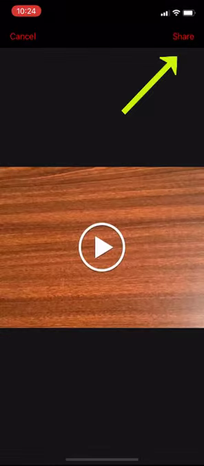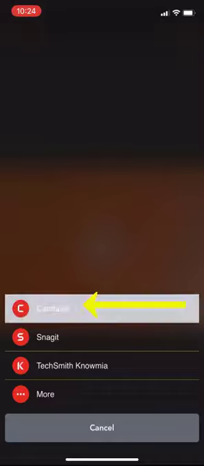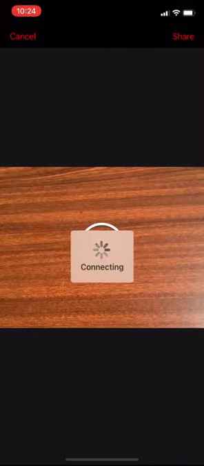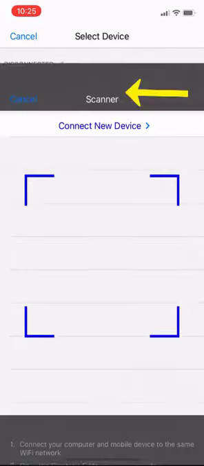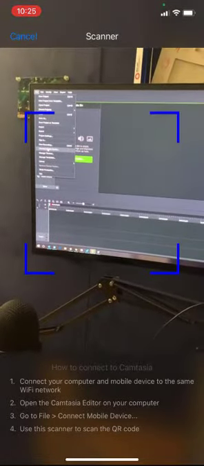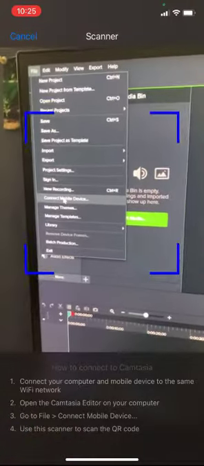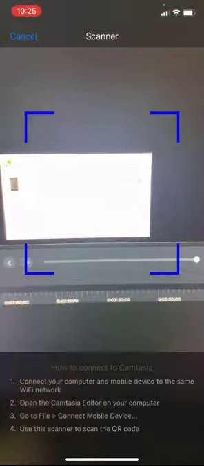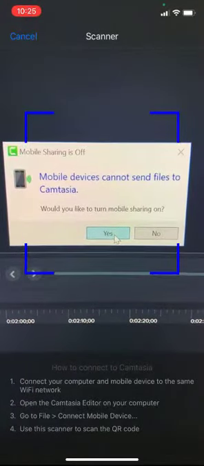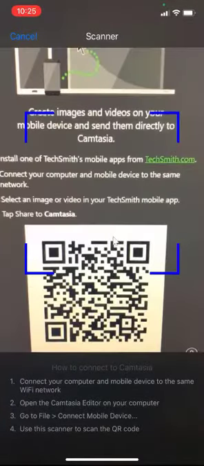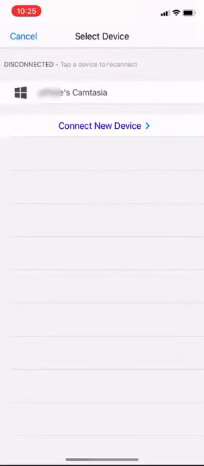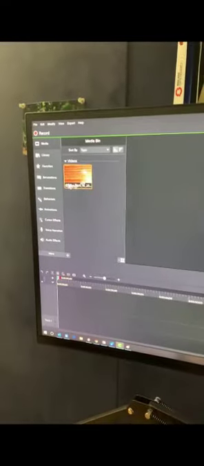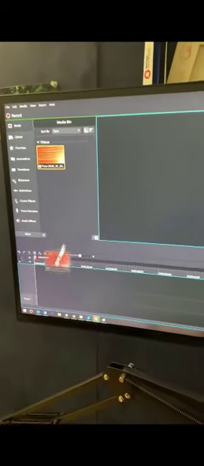From the FUSE library, I can then share that video with Camtasia. It makes a connection request out, then it verifies which PC I want to connect to. I choose my instance of Camtasia. Then over on the PC, I need to go in and enable connecting mobile devices. It is not enabled on this PC for the first time, so it will prompt you. I select to enable that, and it brings up a QR code. That QR code links my PC to this phone so that mobile uploads can happen almost instantly. And there it is, the video shows up in Camtasia.